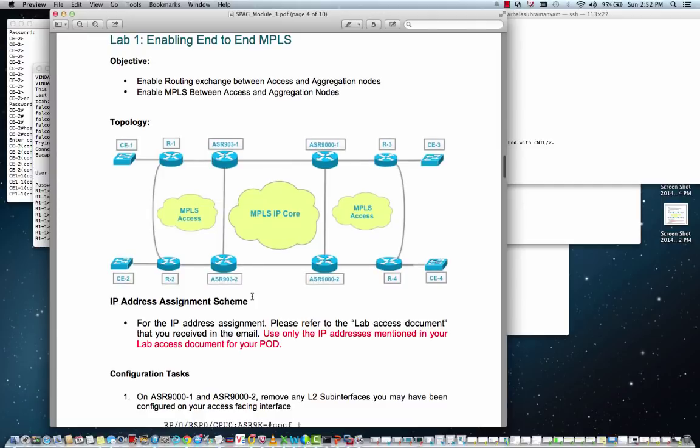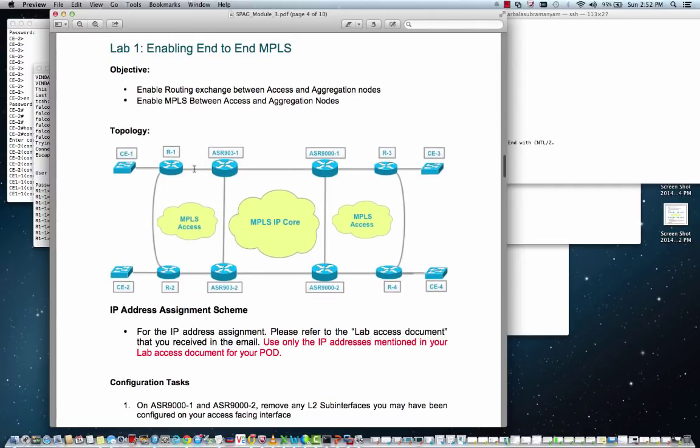In this lab exercise, what you're going to be doing is, on the access nodes R1, R2, R3, and R4, you will be configuring IGP and MPLS. The IGP that we're going to use is OSPF, and you'll be configuring LDP for forwarding. By enabling IGP and MPLS, you will see that the whole network all the way to the access will have MPLS and IGP enabled.